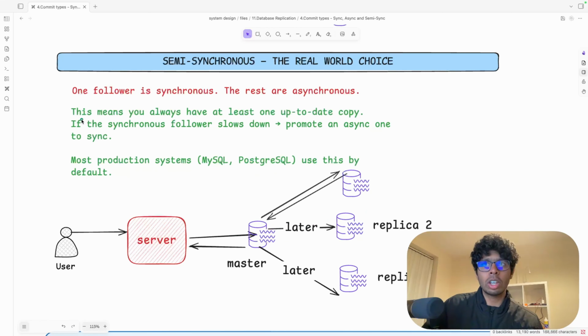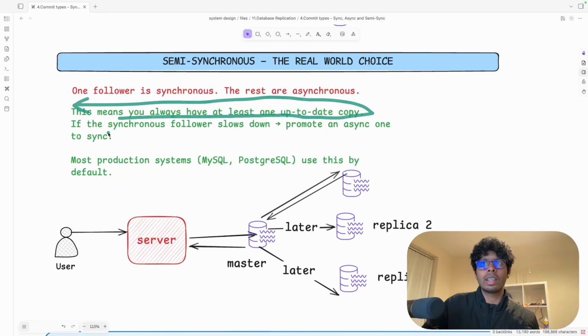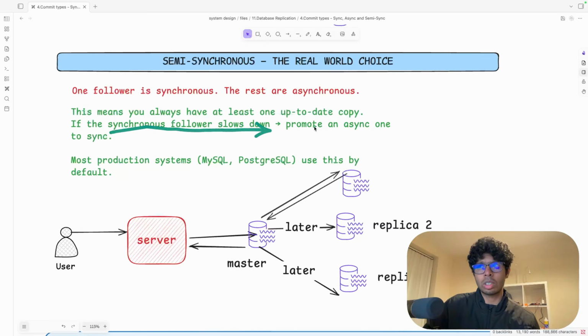So what is going to happen? This means that you always have at least one up-to-date copy. If the synchronous follower slows down, promote an asynchronous one to sync. So let's say if this synchronous follower slows down, we can add more synchronous followers. This is what this line is trying to say.